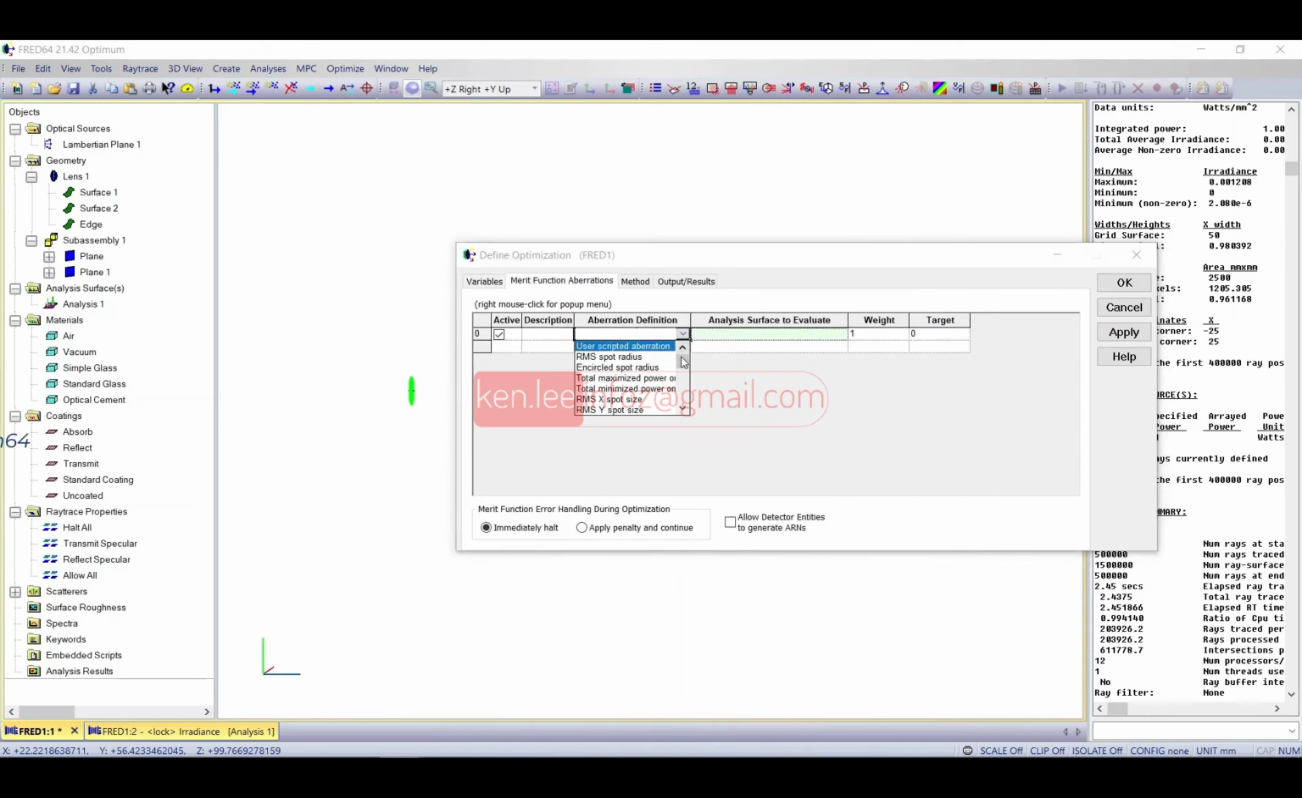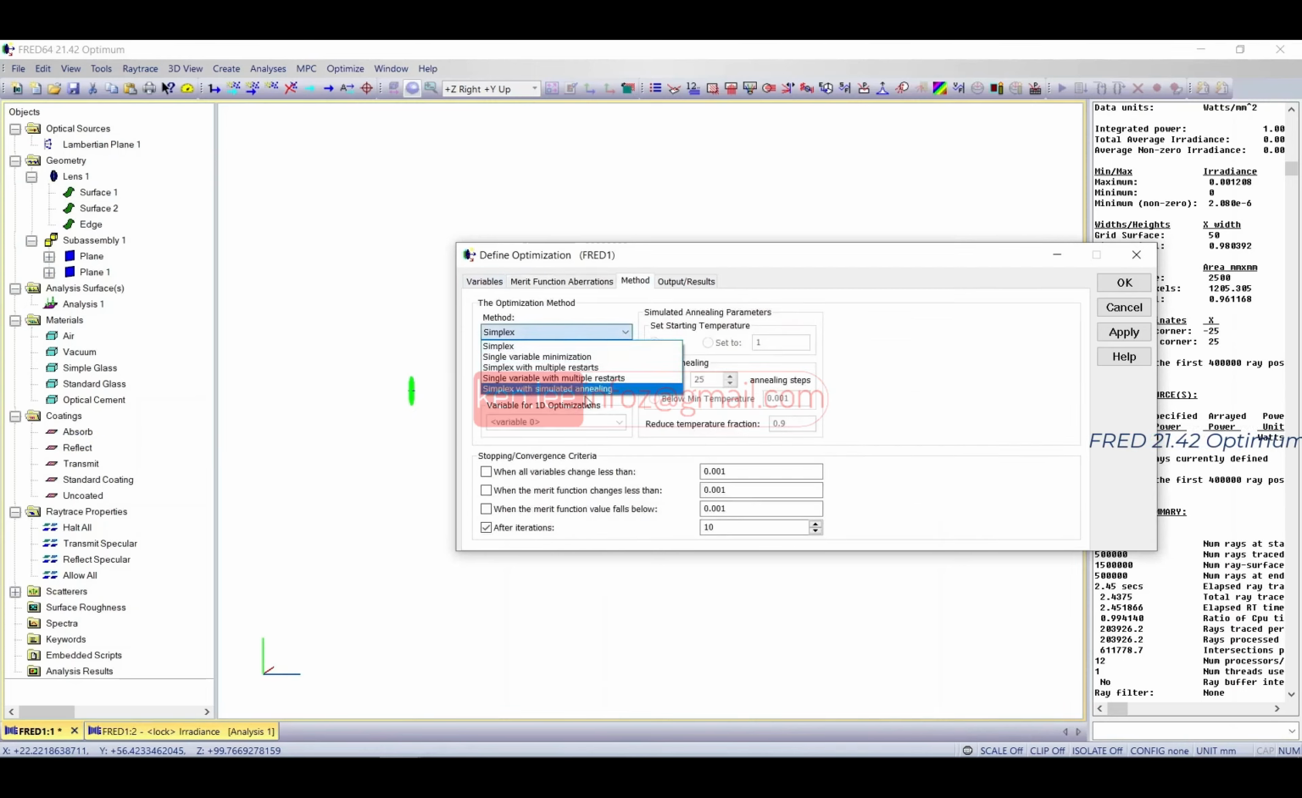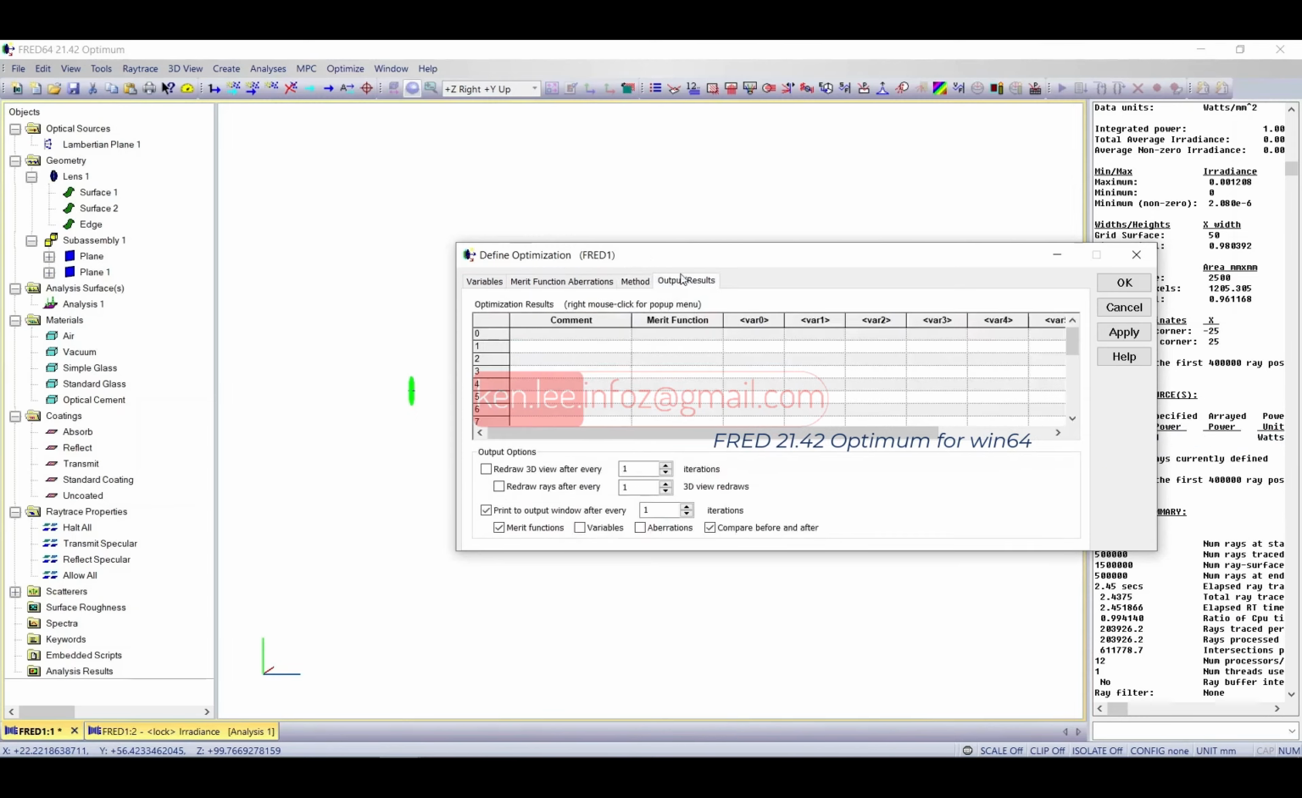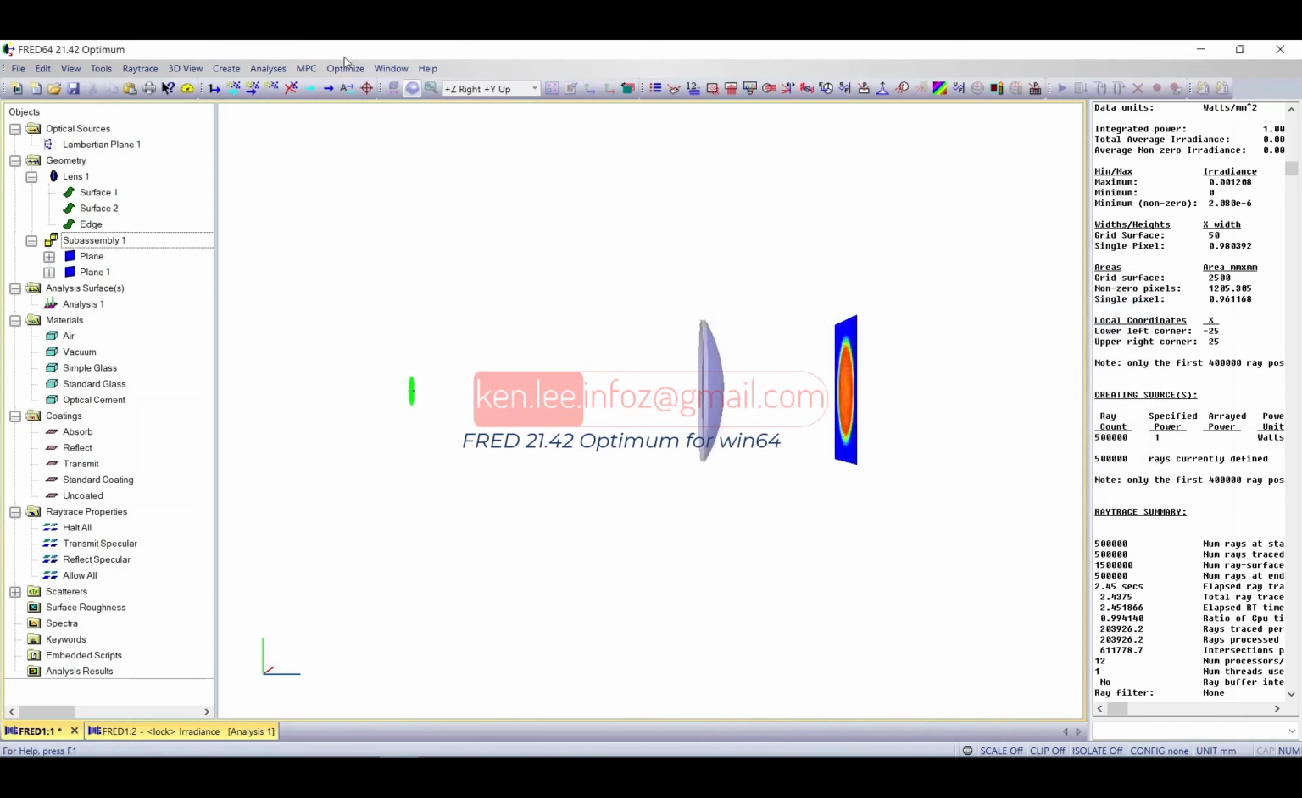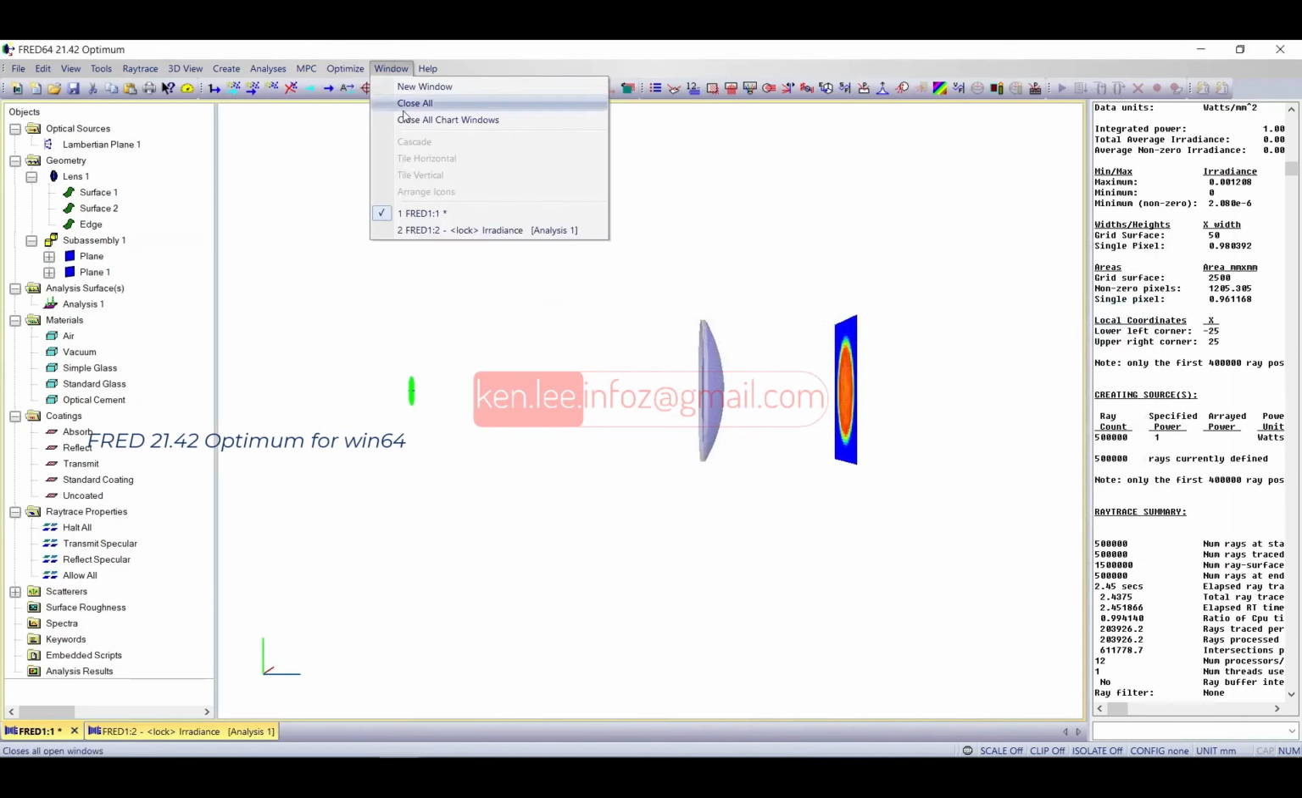Like spot radius, total power on the detector. There's a lot of options, and you can of course add as many as you want. There's different optimization methods, and I guess I never used this board before. I think you can store here the results of your optimization, the different outcomes. And then there are the windows, where you can close all windows, for instance.